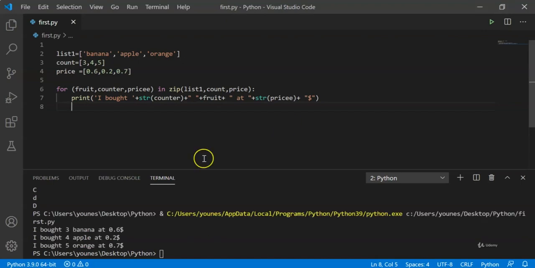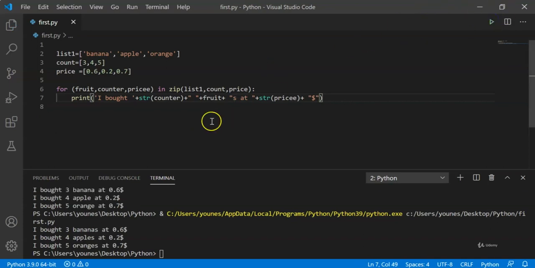Let's run this code. I'm going to get I bought 3 bananas. Here we need to add an s after fruit, and let's run this one more time. We're going to get I bought 3 bananas at 0.6, I bought 4 apples at 0.2, and I bought 5 oranges at $0.7. In this case, we accessed all 3 lists, list 1, count, and price, at the same time, and wrote this sentence using the zip function.